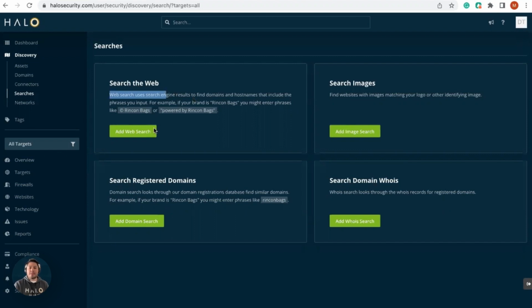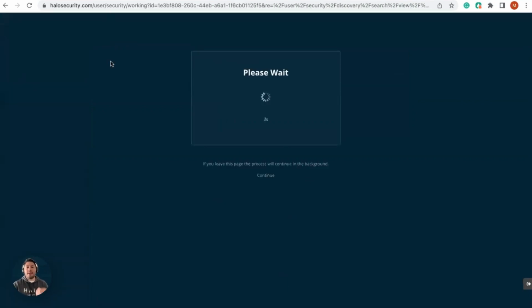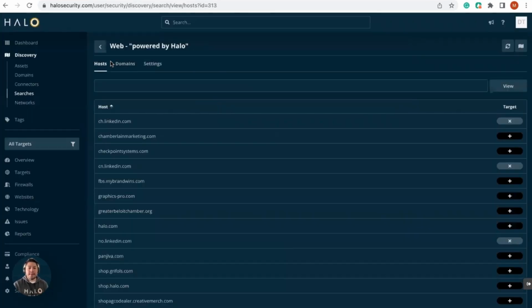So Search Web is going to let you enter a phrase. I can enter something like "powered by", in this case, I'm going to say "powered by Halo." And then we're just going to let it sit there and see what comes out, right? So I'm going to go ahead and add that search there. And that's going to search the internet. It's going to look for this phrase on the web assets.